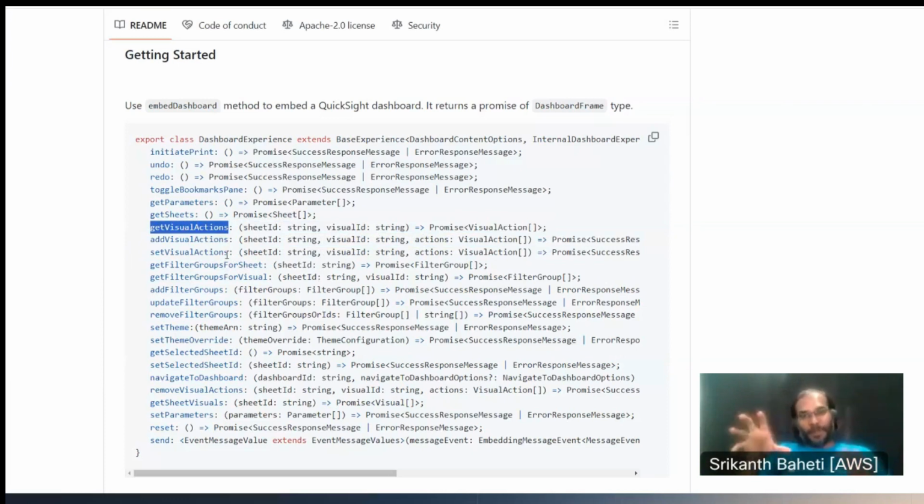Within the QuickSight dashboard, when the author is creating the dashboard, if there is an action, you can get that action that the author has created, and you can customize it by either removing it completely or adding a new action on top of it. So you could add visual actions, creating a visual action programmatically, or you can set a visual action or remove that visual action.